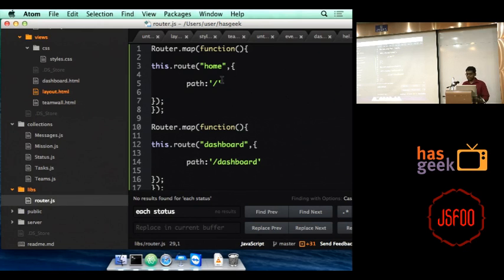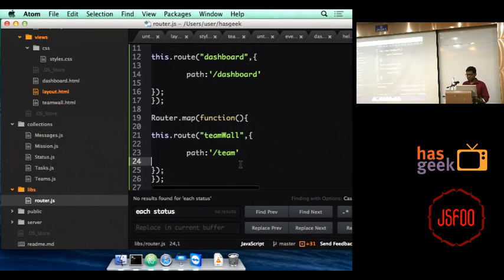So right now what it is doing is that it's taking the home, it's routing the main index template to home. It's routing the dashboard template to the dashboard path, and it's routing the team template to team.